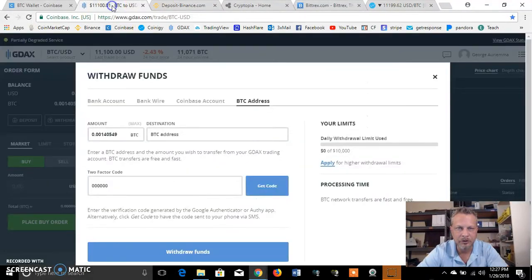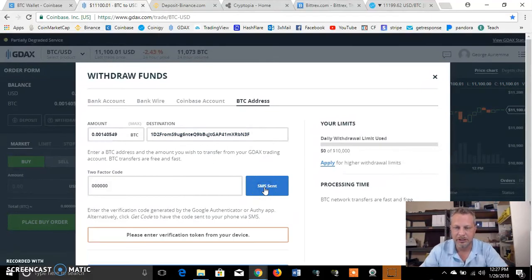Now, you copy the address. Okay, successful. Go over to here. You're going to put this in here. Go to paste. Then I want to get my two-factor authentication code. It's going to send it to my phone. And that should be it right there.